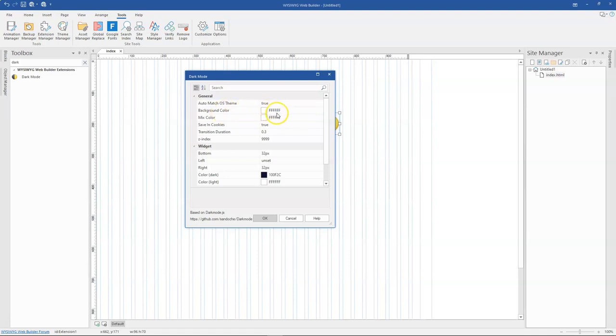Then the next thing is background color. So you can change the background color for the page of the website with the dark mode option here. And then also you have mixed color, which is going to blend with the white here. And then you have save in cookies. Once there's a save in cookies, anytime the page is visited, it doesn't have to load everything entirely. It just loads from what has been saved in the cache. And we have the transition. If it is being switched from the current page view to dark mode, how long should the transition be?